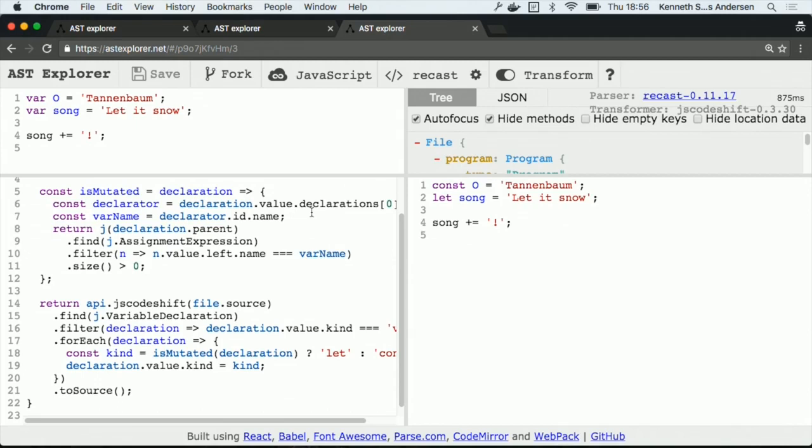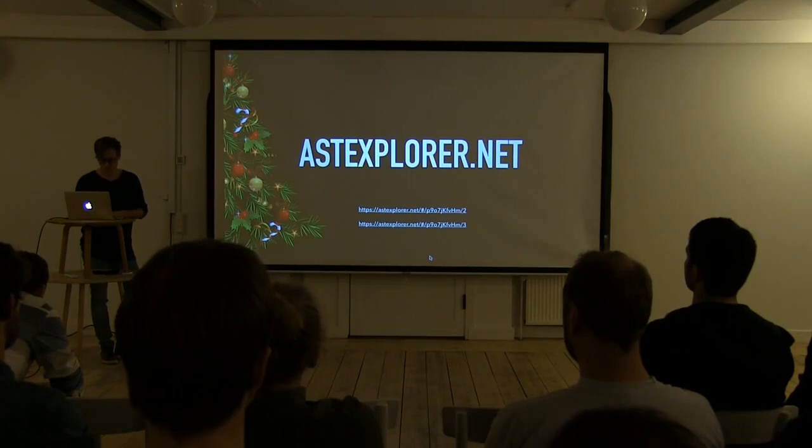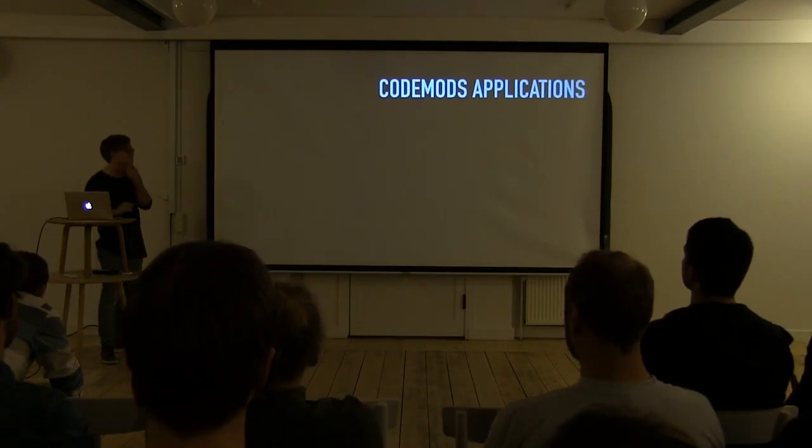And the cool part of AST Explorer is that you will get all of these names. You will learn what the nodes are called and how to find them. So to figure out if this variable song here is mutated or the variable O is mutated, I would find all the assignment expressions where the left-hand side of the assignment is actually the variable, and then based on that we get the ES2015 code. Yeah, so that's basically it. So what can you use these for?